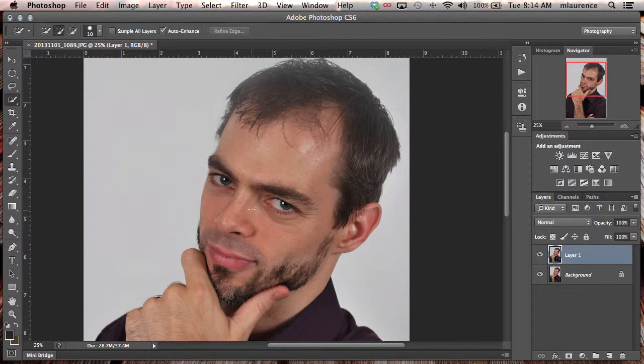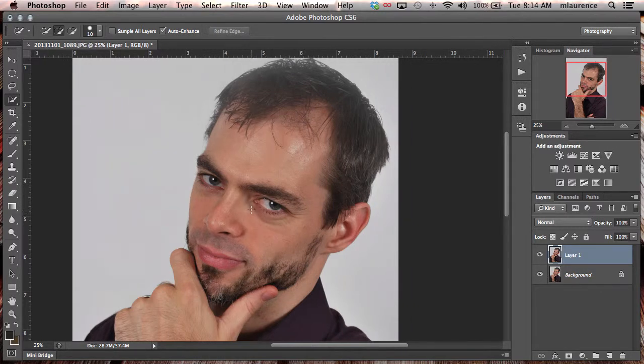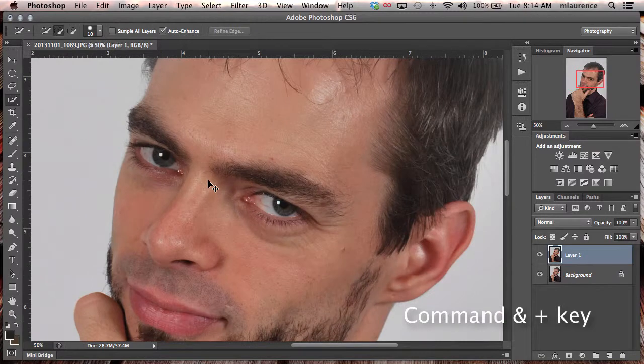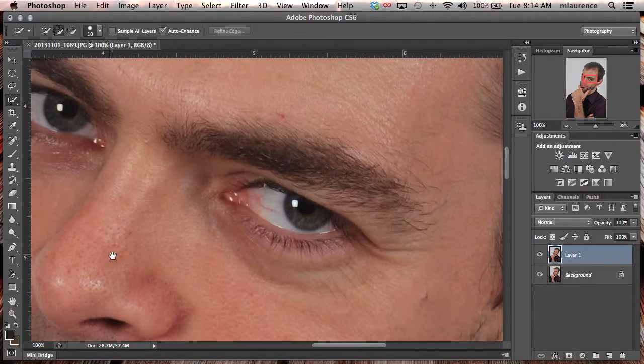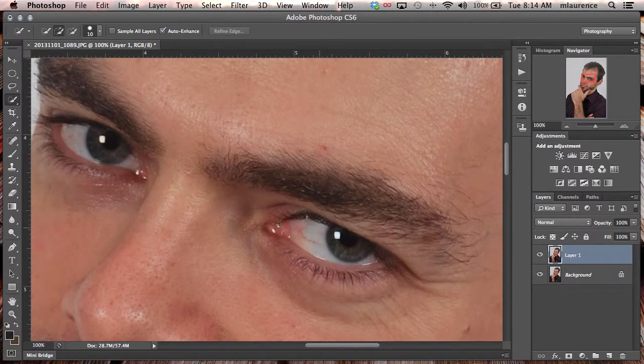We're going to simply increase some of the vibrancy in the eyes. So let's get in closer so that we can see the eyes more in detail. Shortcut for that would be the Command plus key. Zooming in, and at this stage we're at 100%, shows in the bottom corner here. Gives us a good indication of how the eyes are looking at this stage.